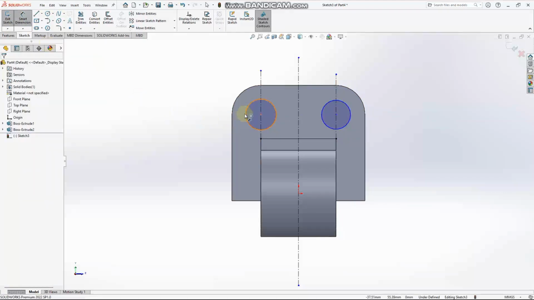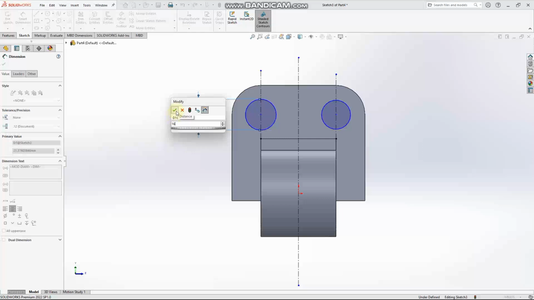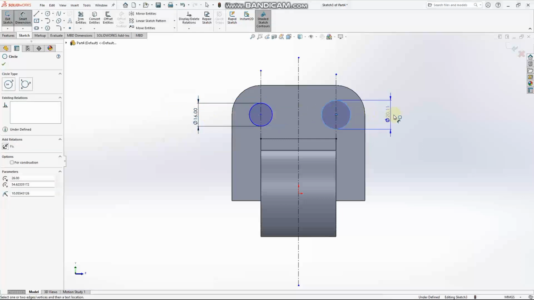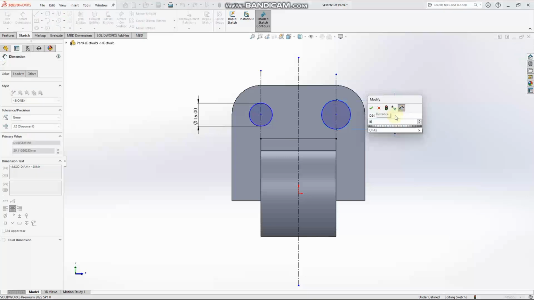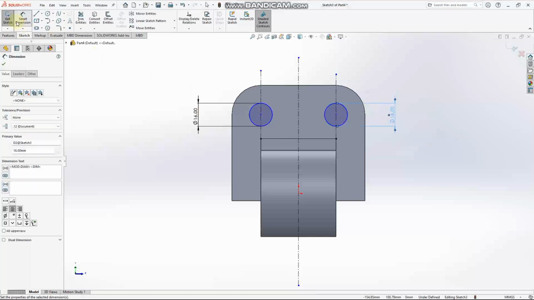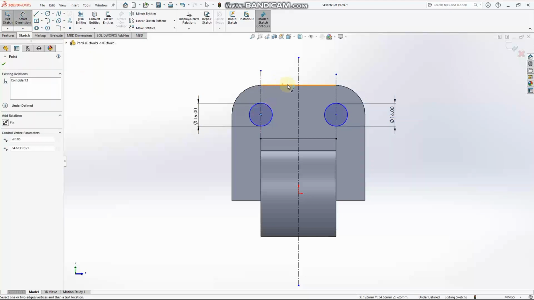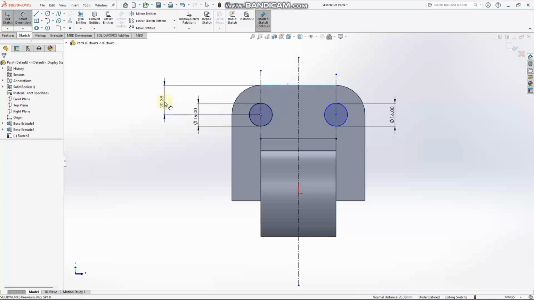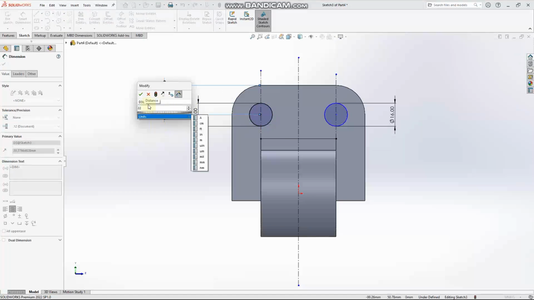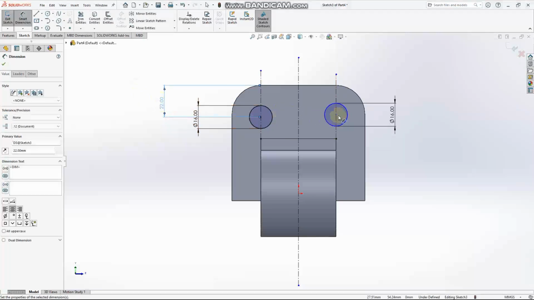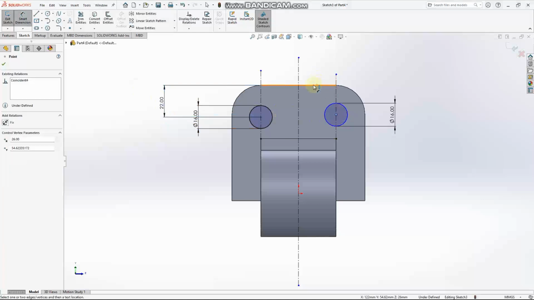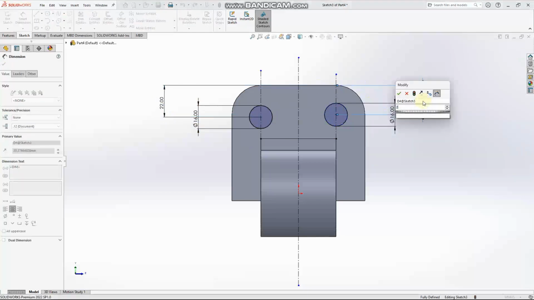Next we select smart dimension. Dimension the first circle to 16. Accept. Then dimension the second circle to 16. Next, still with the smart dimension selected, click on the center of the first circle. The orange dot should appear. We click on it, we then click on this line, we drag out, then we create a dimension of 22. We repeat the same thing for the other circle, center, this line, and the dimension of 22.